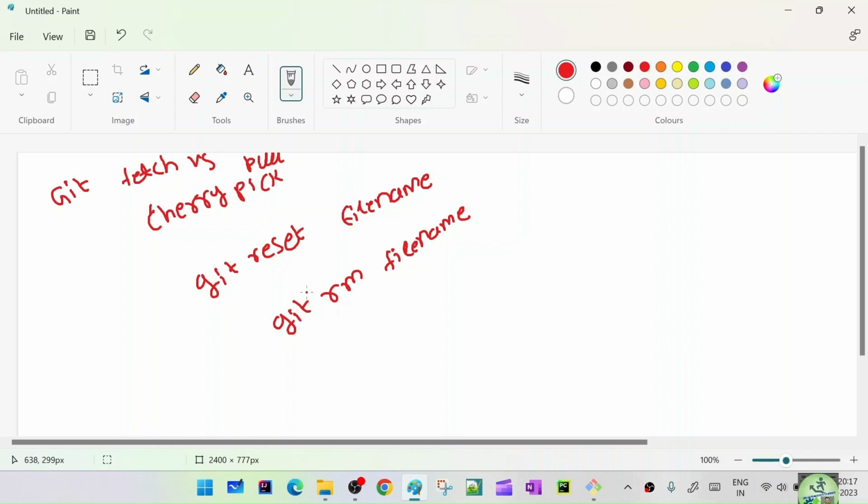What is the functionality of the git clean command? Git clean will remove all the untracked files from the working directory. Whatever files are untracked will get deleted. And git status, which I have already completed, shows the current status of the working directory and the staging area.